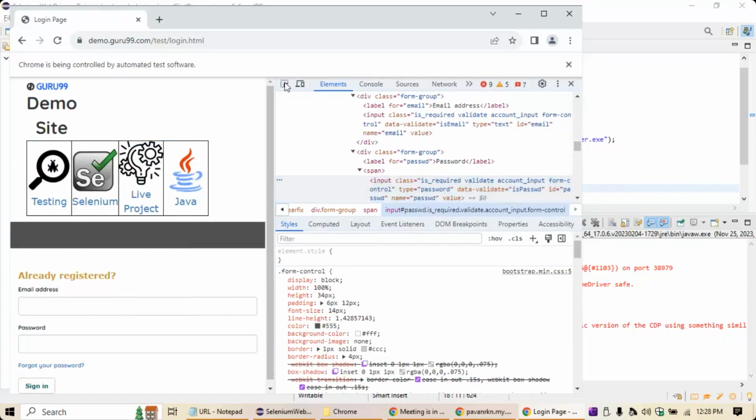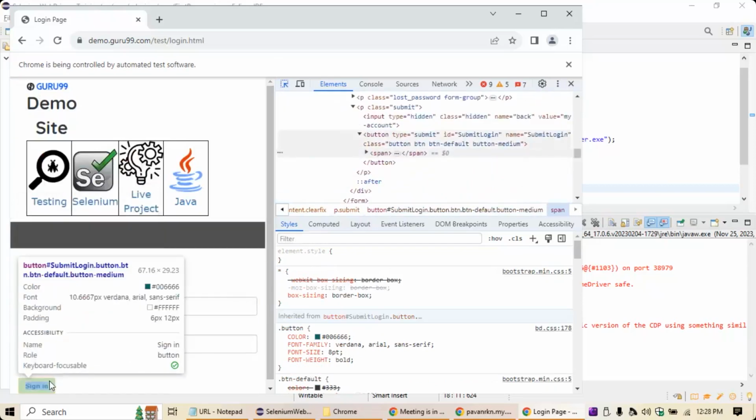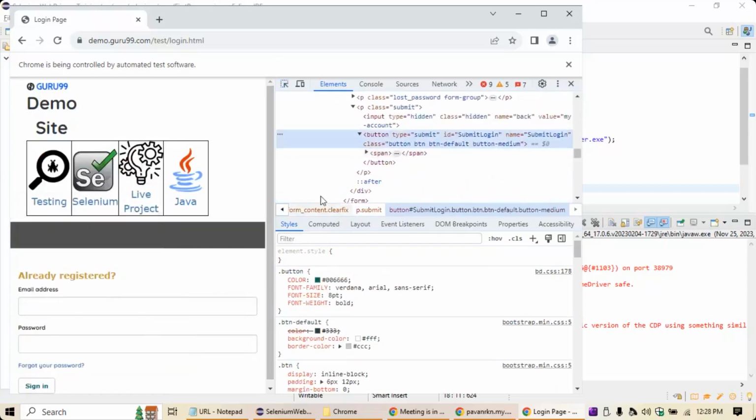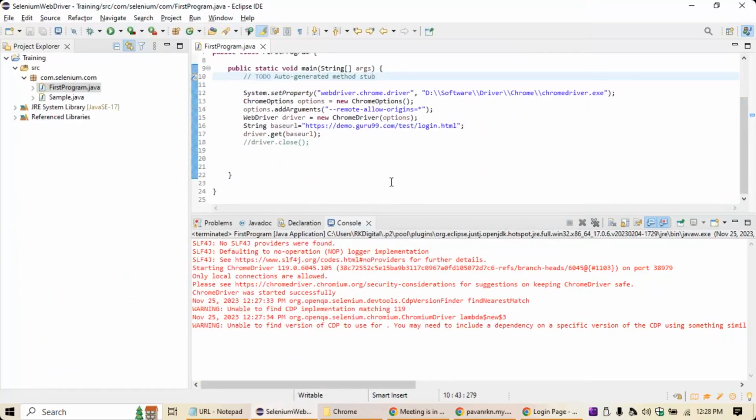For the button, just look at the button properly. See, you have to identify like this. Now it will go to the button. ID is equal to submit login. Name is equal to submit login. You can either take the ID property or you can take the name property also. I'll go with one property first. If I have to write the program, how am I going to write it?